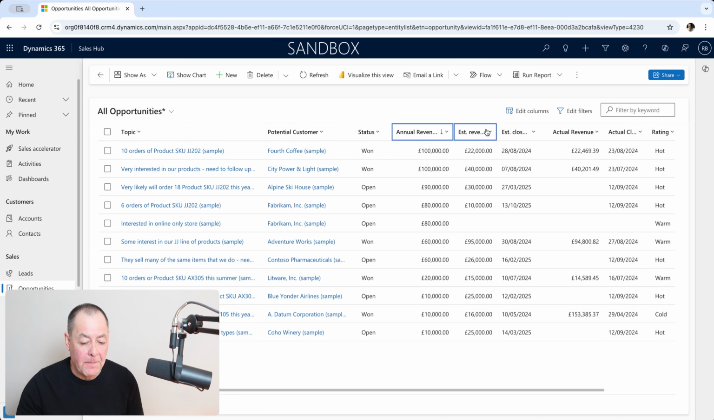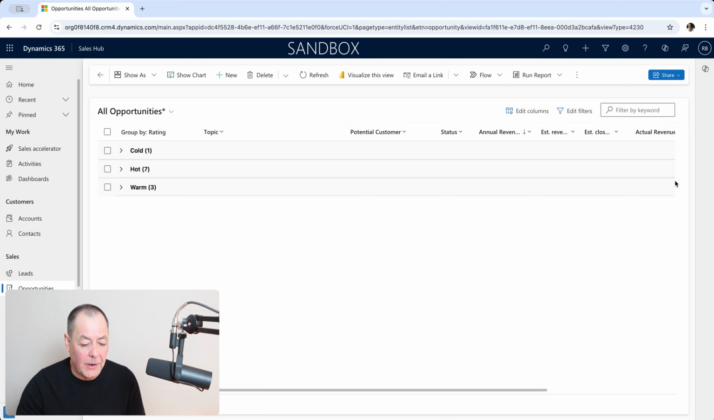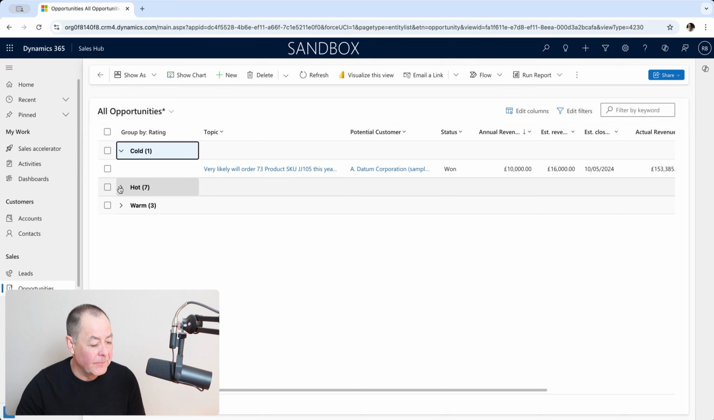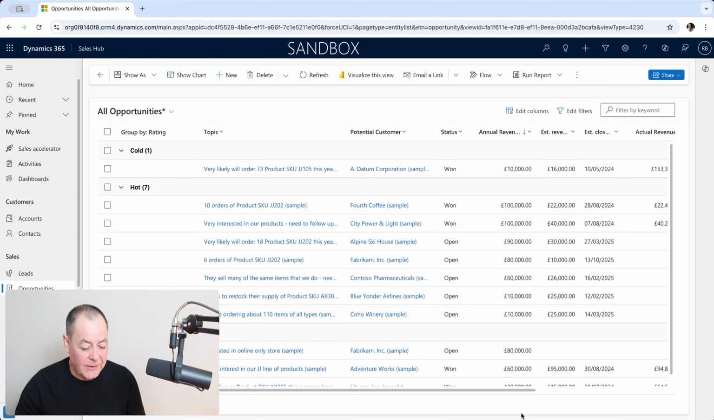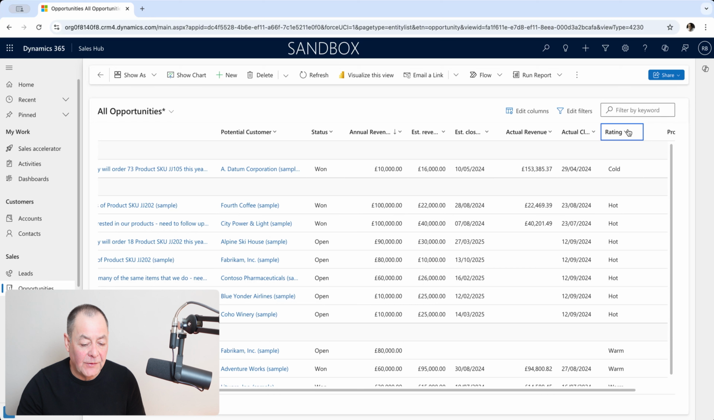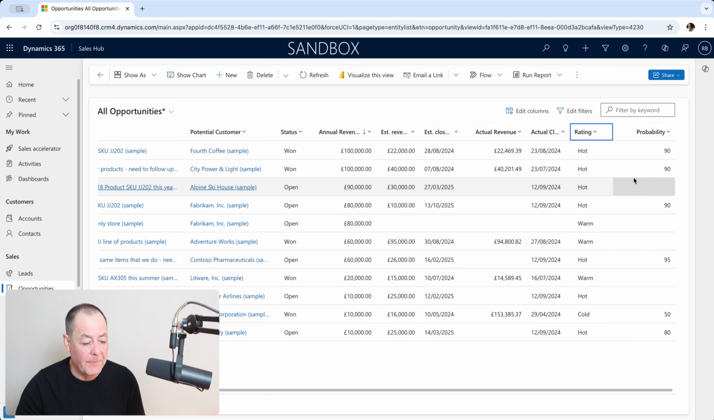The other thing I can do is actually group records. So I've got a ratings field here. If I go to group by, you can see I can group those together. I can group my cold, hot, warm opportunities as needed. So if I go back to ratings, I can then ungroup and remove that. So I've got a lot of options for manipulating what data is displayed, either by removing columns, by adding columns, by changing the widths, changing the sort order, by potentially doing totals as well, and grouping. So I've got a lot of power to manipulate views so they're displaying exactly the information I want.